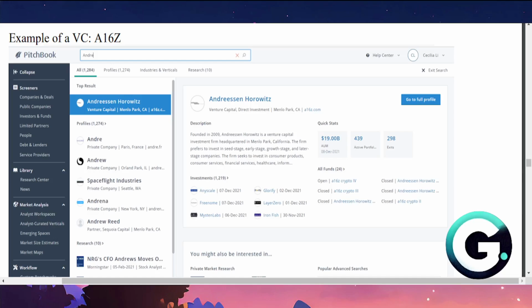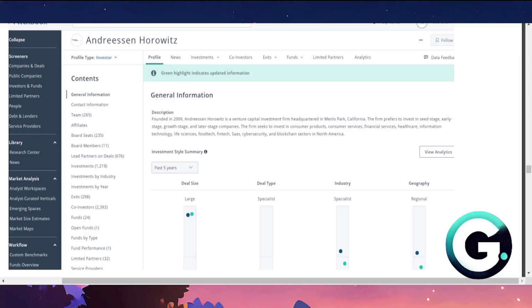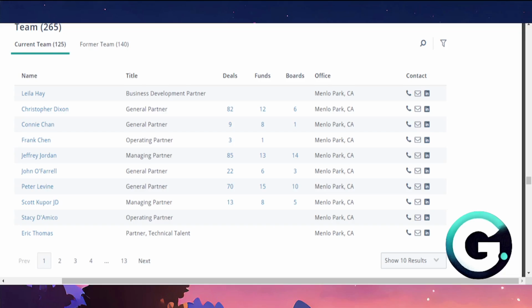You can go to their full profile and get a lot of information: their general information, when they were founded, what they like to invest in, their team, and their contacts, basically their partners, LinkedIn, and emails. For their team, you'll see the current team and their former team, with all their names, titles, how many deals they've been a part of, how many funds, how many boards, where their office is situated, their phone number, email, LinkedIn profiles, everything.